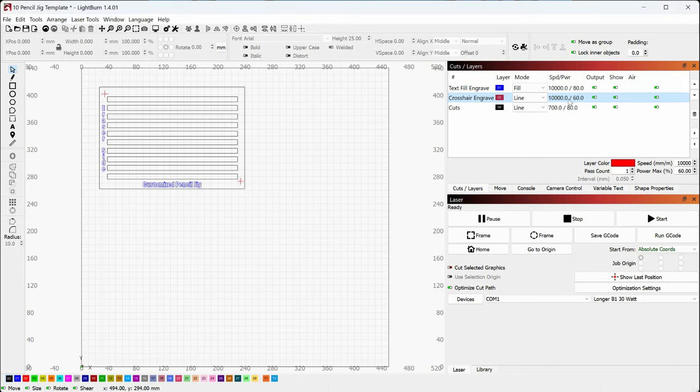I am doing this lighter than the engraving because the important thing with the crosshairs here is you want it to be marked, but you do not want a deep engrave at all. And then for the cuts, I'm doing 700 millimeters per minute, 80% power, and I'm doing 3 passes. I prefer to do more passes at a faster speed as opposed to 1 very slow pass. It's ready to go. Once you put in your speeds and powers, we can start this up. And in fact, that's what we're going to do right now.